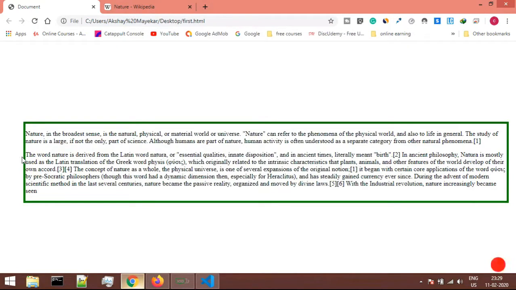So basically this is how margin is working. Margin is nothing but the space around the element, and there is one more concept named padding, which is basically the space inside of the element, which we will be looking at in our next classes.